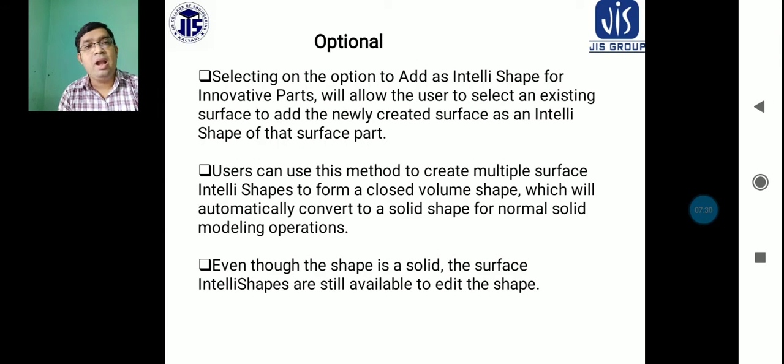Another thing, the user can use this method to create multiple IntelliSurfaces to form a closed volume surface, which will automatically be converted to a solid shape. This solid shape can then be used for normal solid modeling operations.